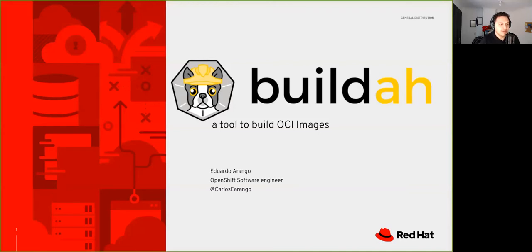I'm going to be talking in this build section about Buildah. So, why the name? I'm going to start there. Thanks to Dan Walsh's Boston accent, it was supposed to be called Builder, but it's called Buildah, and then the Boston Terrier is the logo. My name is Eduardo Rango. I'm an OpenShift software engineer at Red Hat, and that's my Twitter handle in case you want to follow me. I'm always answering questions there.